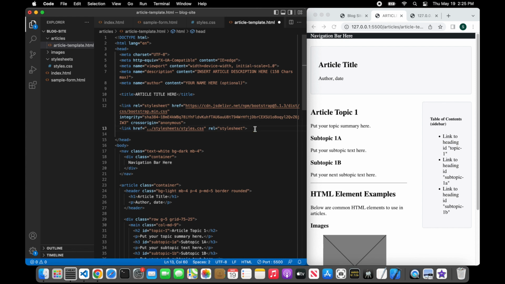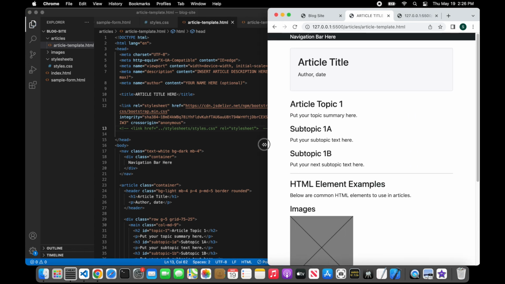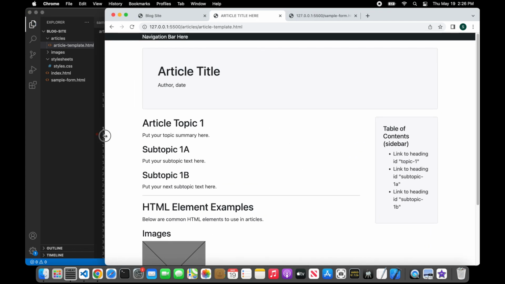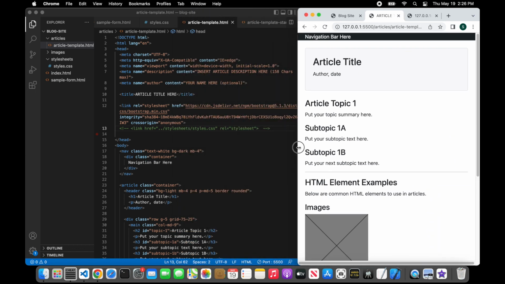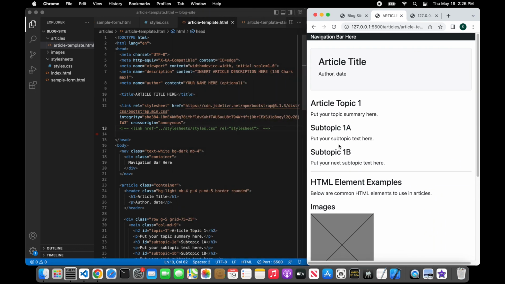I'm using the shortcut key Command-slash to toggle the comment on and off. Command-slash, Command-slash. Save it, Command S, and let's see what it looks like. Pretty similar. Okay, that concludes this section on spacing.